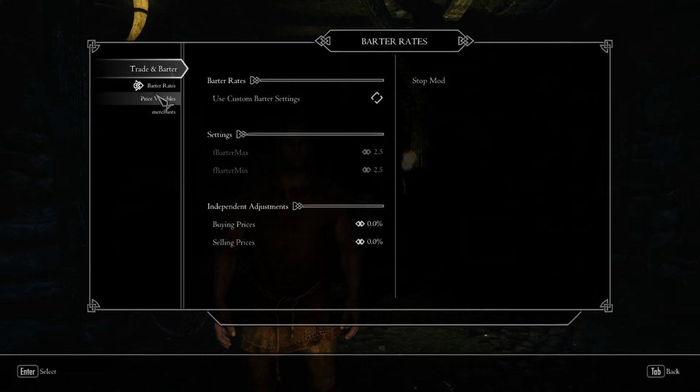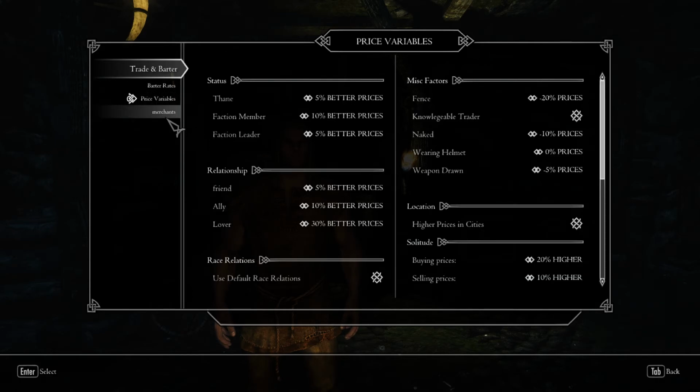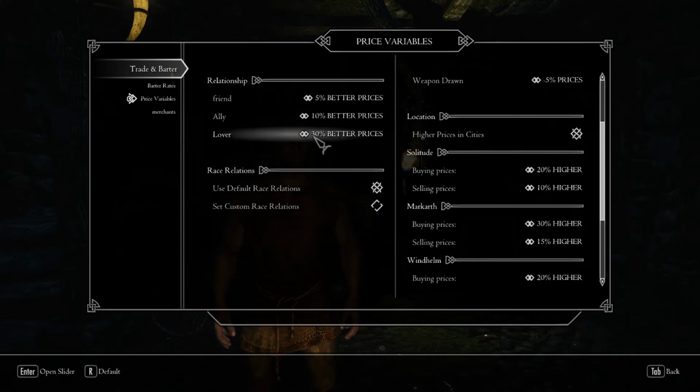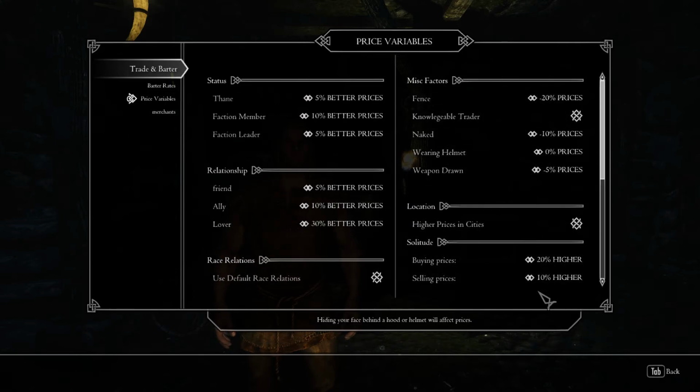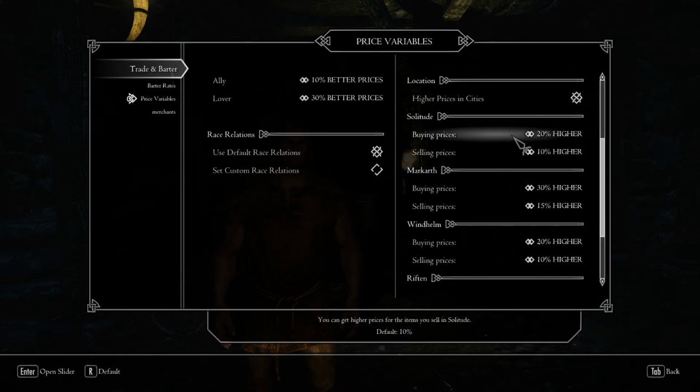You're not going to adjust anything there. You are not going to adjust anything in price variables on this side of the thing, but you are going to adjust a couple things over here. The miscellaneous factors is all fine. Location is what we're looking at.